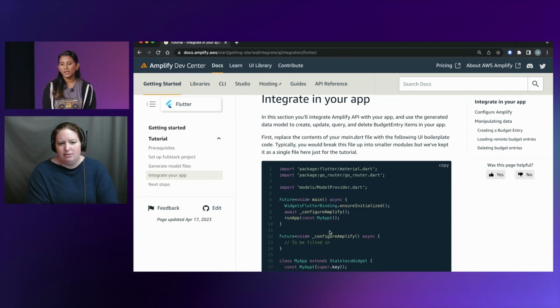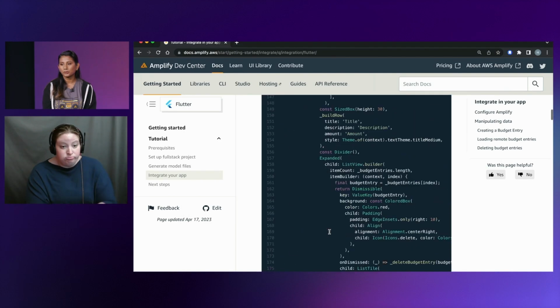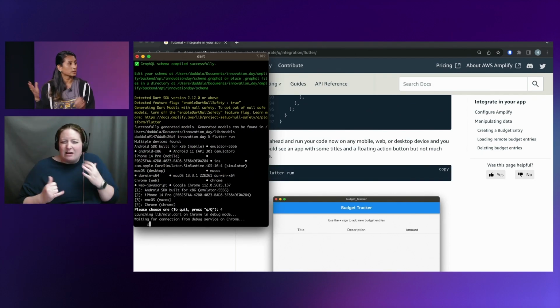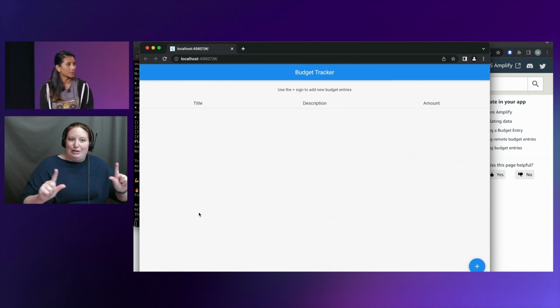So now once we paste that in, we are going to run our project. And for now, I'm going to run this project on web because of the bigger screen and it's nicer to show you folks how we're doing this.